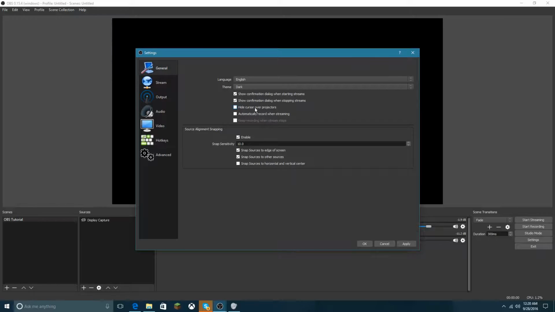Here's your option to hide your cursor over your project, so you won't be able to see the cursor. You can automatically record your streams, so whenever you're streaming, you can also record it, which is helpful. And all of this should be set to default. If you change anything, you just press apply and move on.